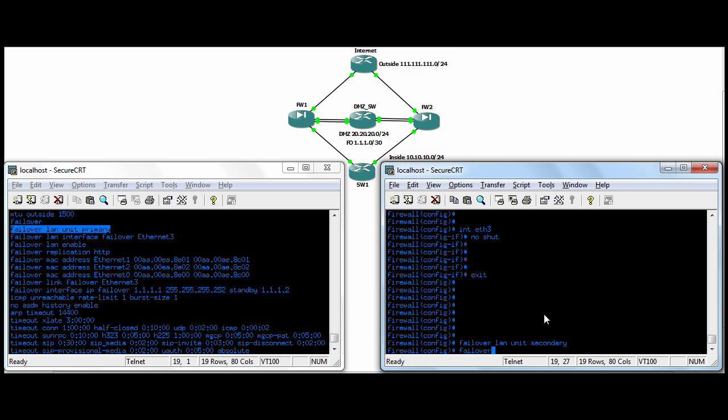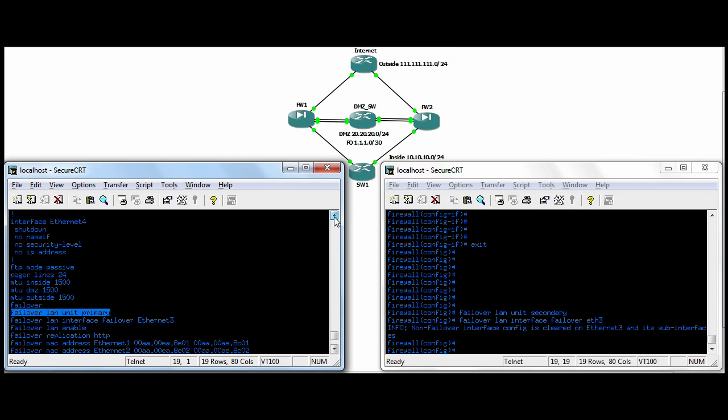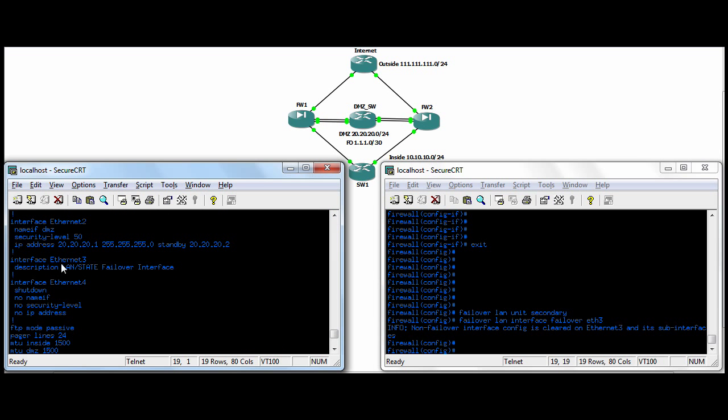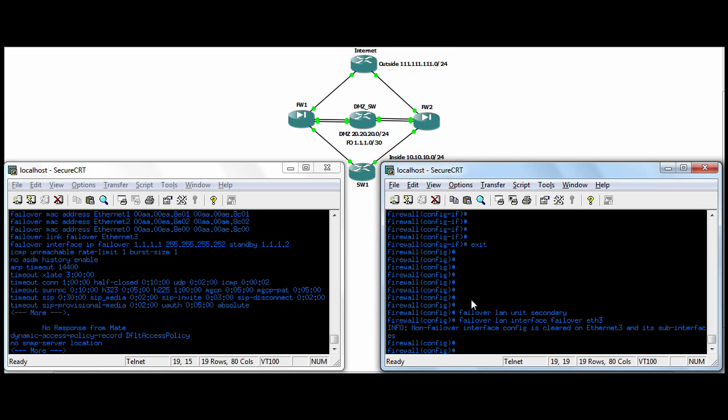We're going to do failover LAN interface again, right? The name we used, which was failover, and tell it that it's on Ethernet 3. And again, it's doing the same thing as before. Non-failover interface config is cleared on E3, so it's going to look like the E3 over here, right? There's nothing on that interface. It's solely for the failover communication to talk back and forth and replicate, right? So we're going to do failover LAN enable, just like we did before.